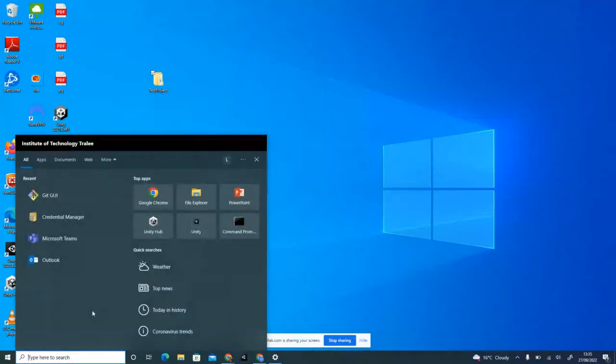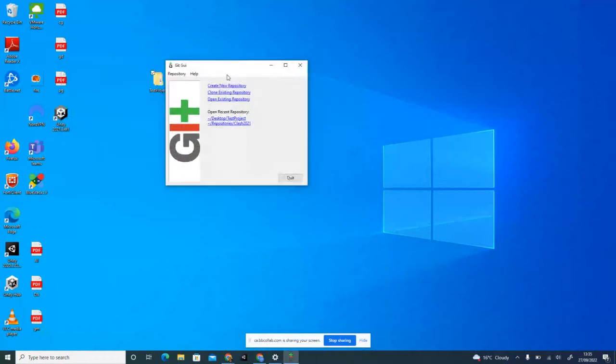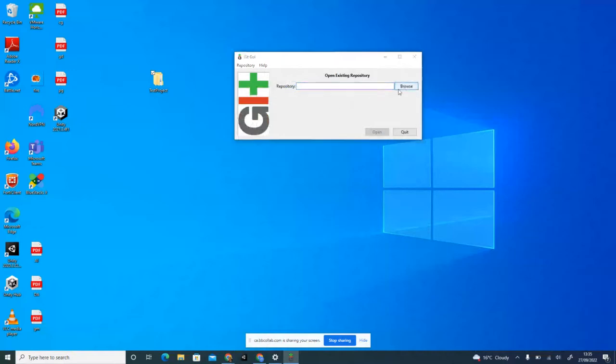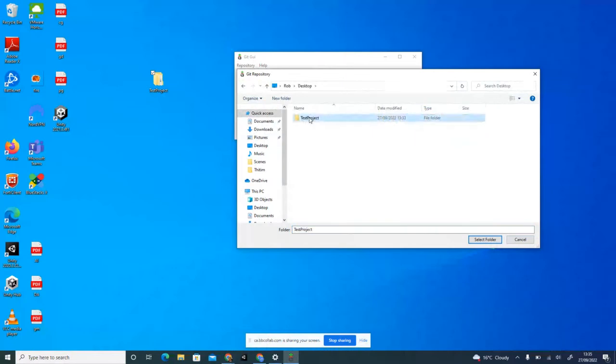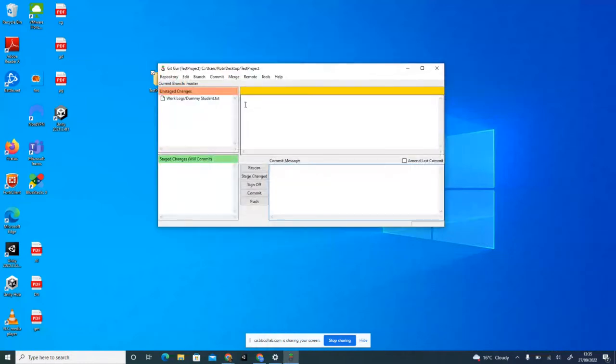Now, if you had killed Git GUI rather than minimizing it, I'll just show you what you need to do. As before, you would look for Git GUI. You've got your three options, except this time you'll choose Open Existing Repository, and you would then browse to the repository test project. It's on the desktop, and there it is. Now you don't go into it, you just click that project, select the folder, and open, and you can see it automatically again has the changes in there.